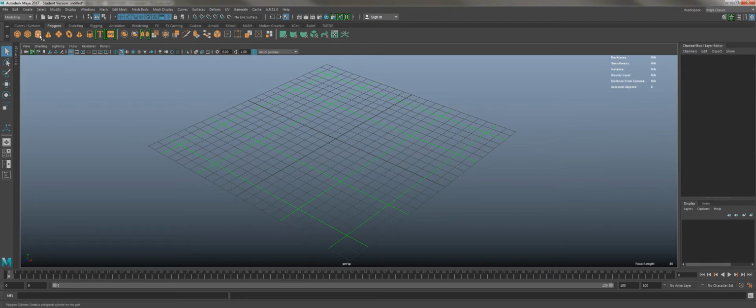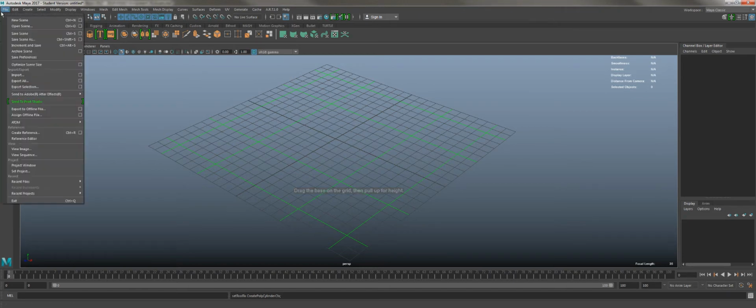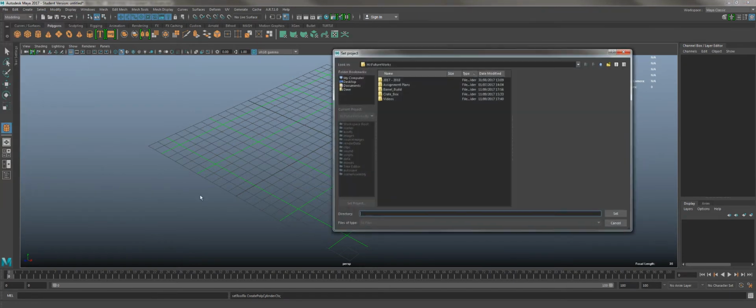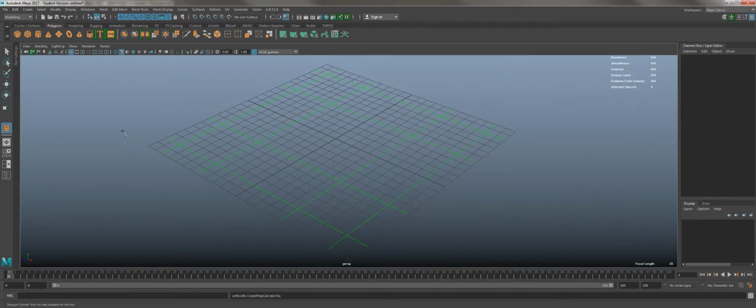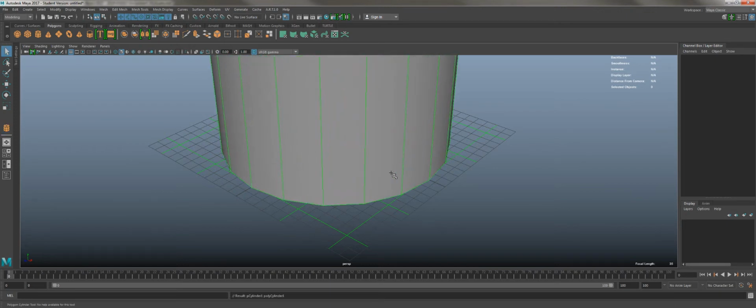Okay, so like I said, we're going to go for a cylinder. So inside my polygon menu here. Oh, before we start off, just make sure we set our project, to make sure we're definitely saving there. Okay, so we're going to make a cylinder. Inside our polygons menu, we've got sphere, cube, cylinder. So we'll create that, and then we'll hold shift and drag it out.